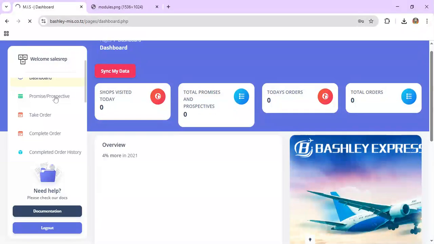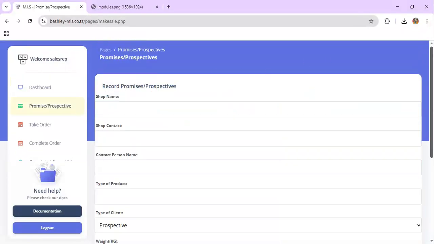So we'll just get right into it. This is a section whereby I am a sales representative. I've gone to the field. I'm talking to a client. Remember, we said that this system is mobile responsive.